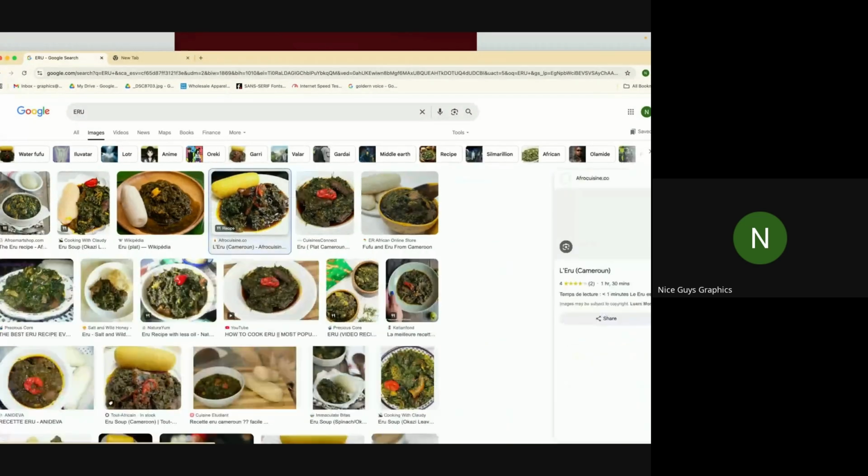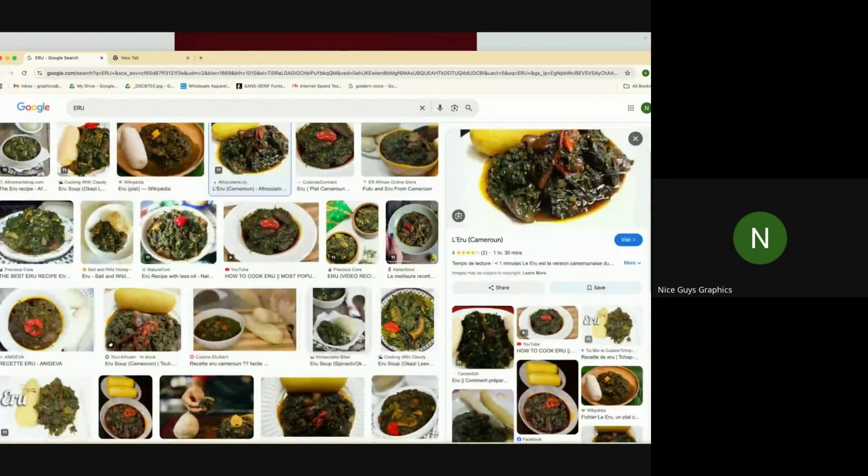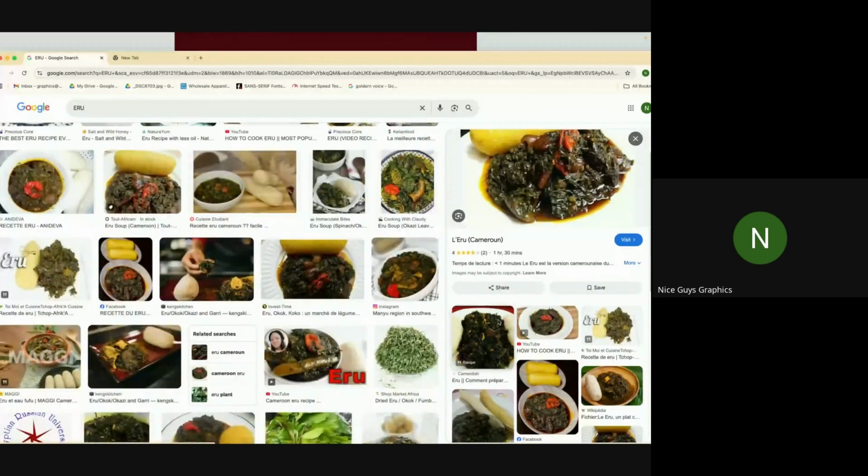Let's look for a clean picture of an arrow. Okay, this clean picture of an arrow. So once you click on it, like I said, make sure you allow it to load first. And also always make sure that you look for pictures that are of high quality.